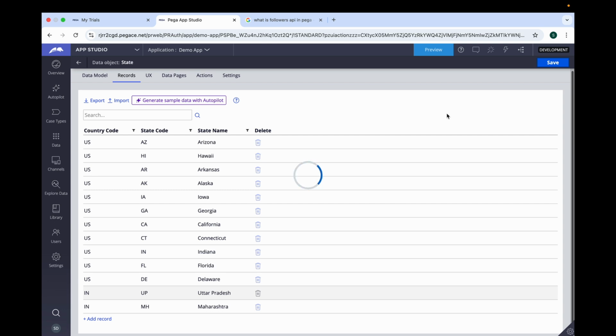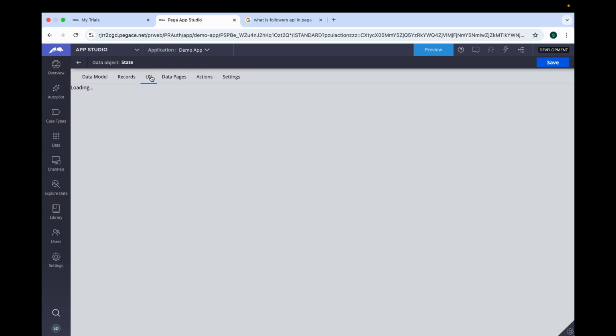Now to create a filter, we will be going to create one rule report definition, and for that we need to go to the Dev Studio. Okay, so let's see what other options we can go with, and let's see if we can achieve this in App Studio or we need to go to the Dev Studio. I think we definitely need to go to Dev Studio.